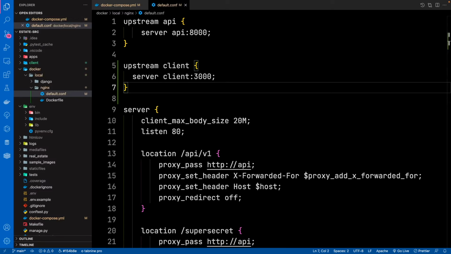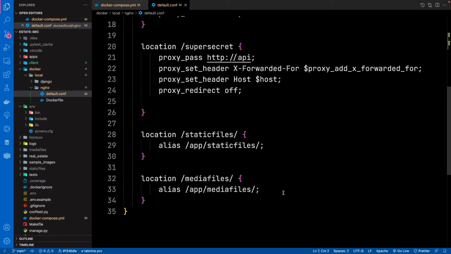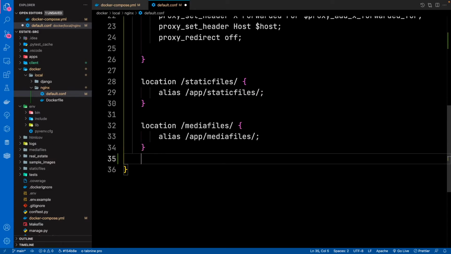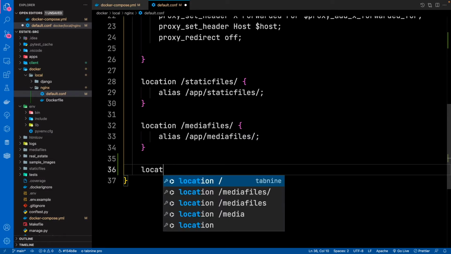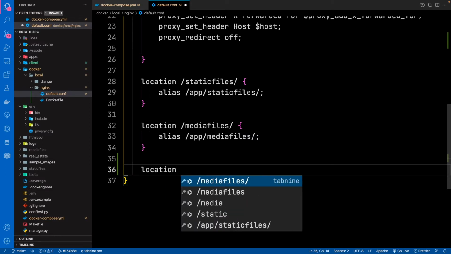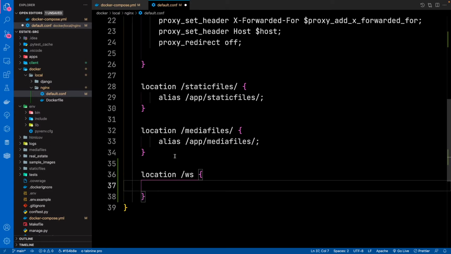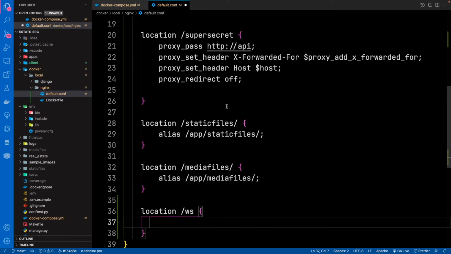What you're going to do different this time around, let me see, super secret. Then we have static files, media files. So we're going to add another location for our WebSocket. You can say location. This is different from what we did last time, so please take note. The WebSocket like that. We're going to pass in the normal proxy_pass to client. So I can just bring this in. You can say proxy_pass to client.